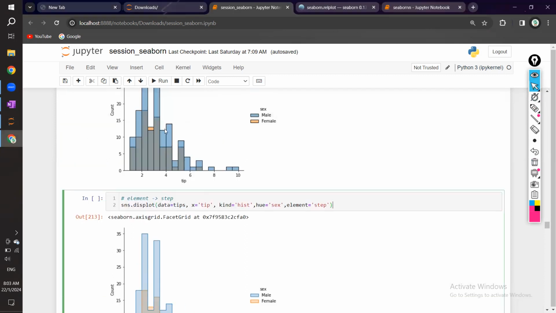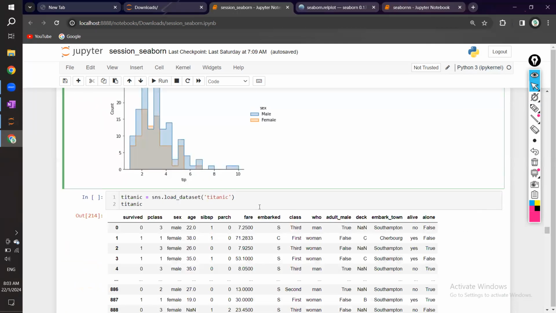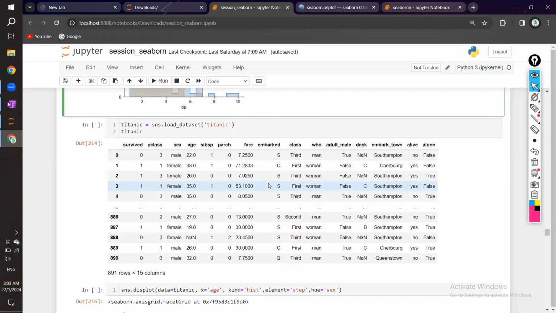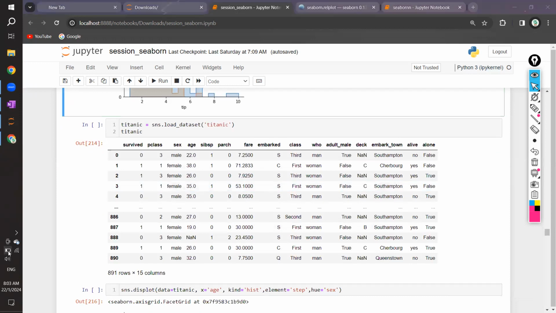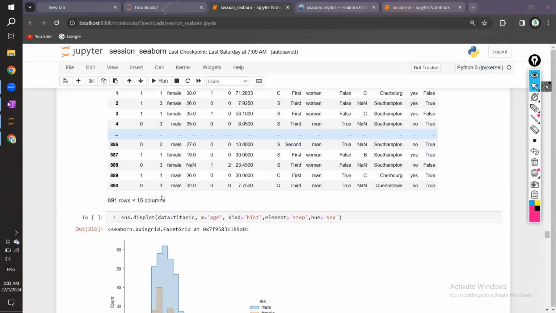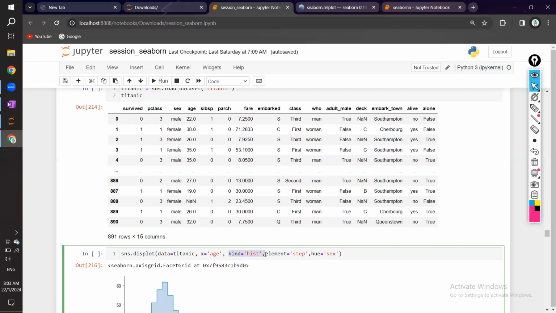Okay, but these are looking better. Okay, fine. So after that, if you see, you have the graph. We are loading the Titanic dataset. Okay, so you are a bit familiar with the Titanic dataset, right? So survived, passenger class, sex, age, sibsp, parch, fare, embarked, etc. Now from this graph, if you see, we are trying to draw a histogram for the age column.